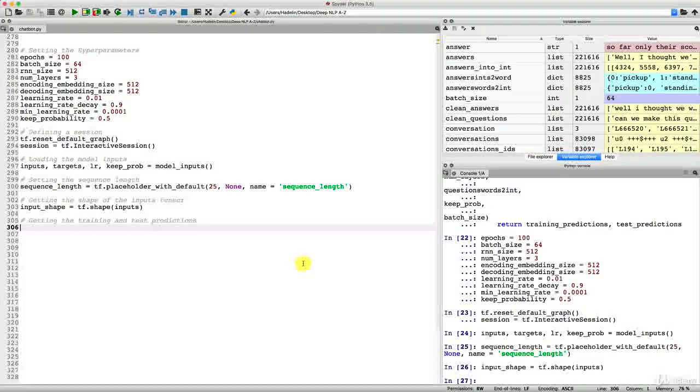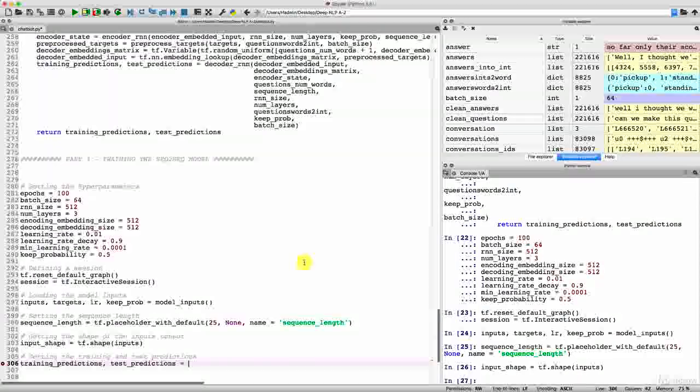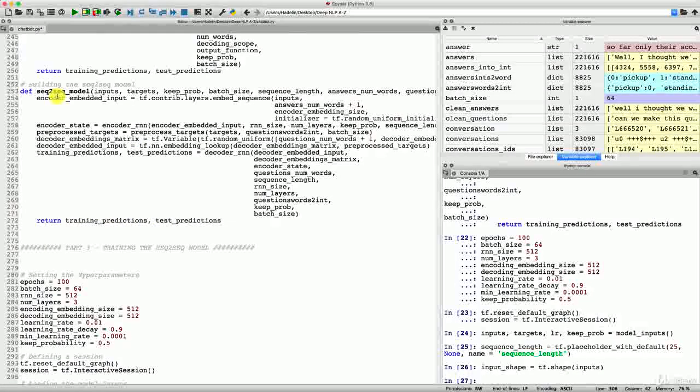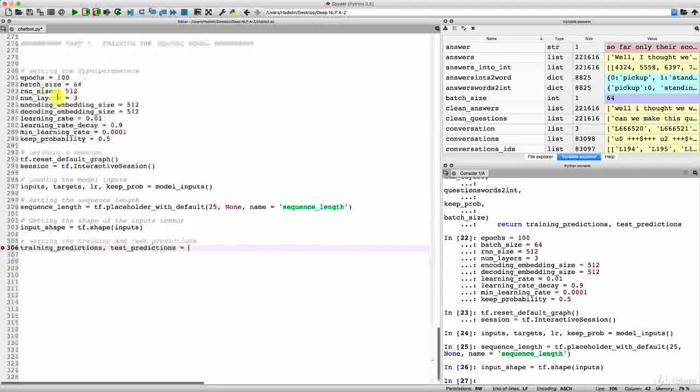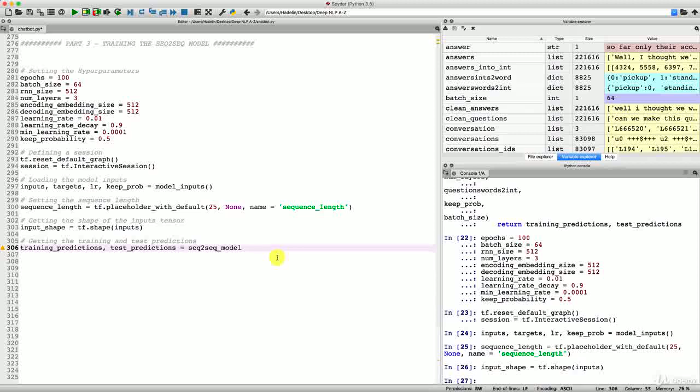All right, so since this function returns the training predictions and test predictions, very simply we're going to introduce two new variables that are going to be our training predictions and our test predictions. Not to be confused with the local variable in the seq2seq model function that we defined. This time it's the real variables that we will use later on in the training. So training predictions and test predictions are going to be returned by our seq2seq model function. And now let's input the arguments one by one.